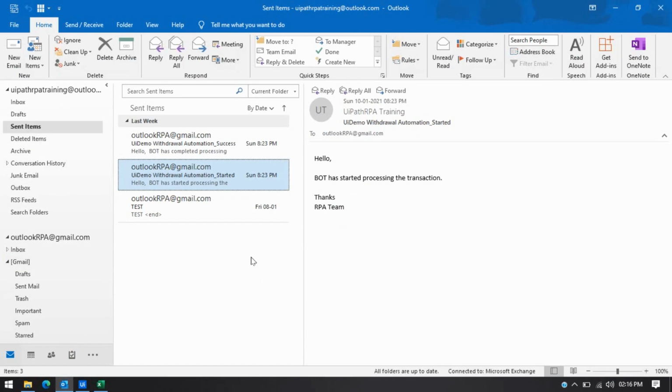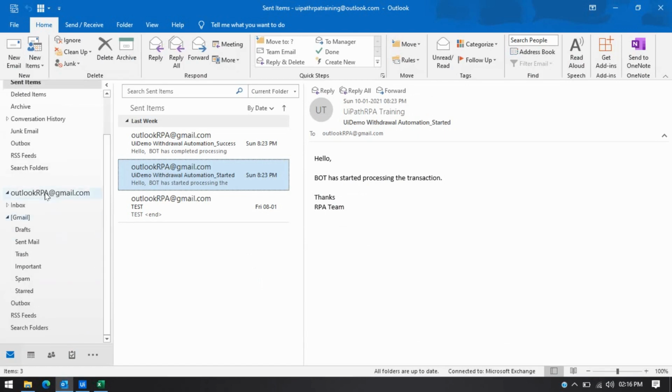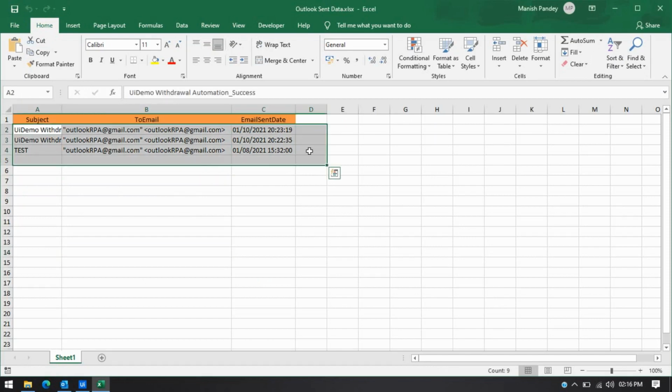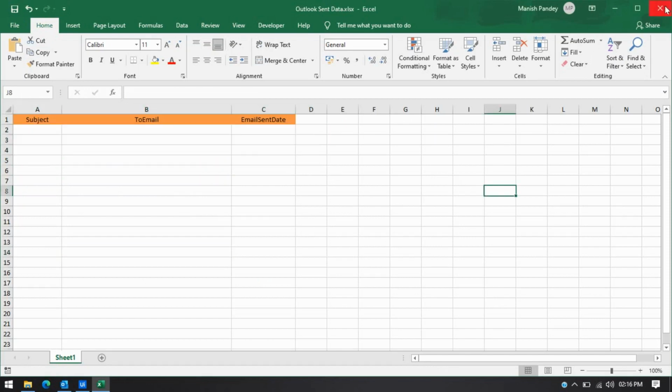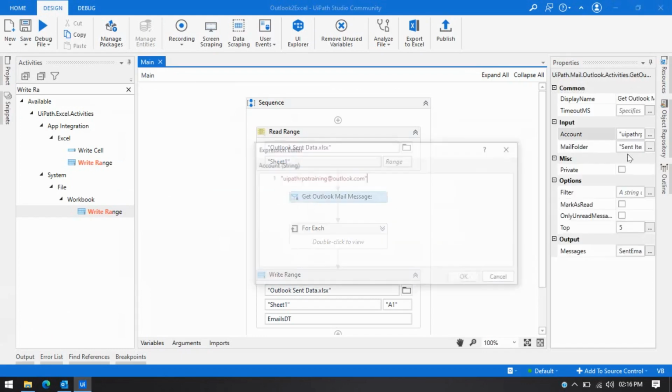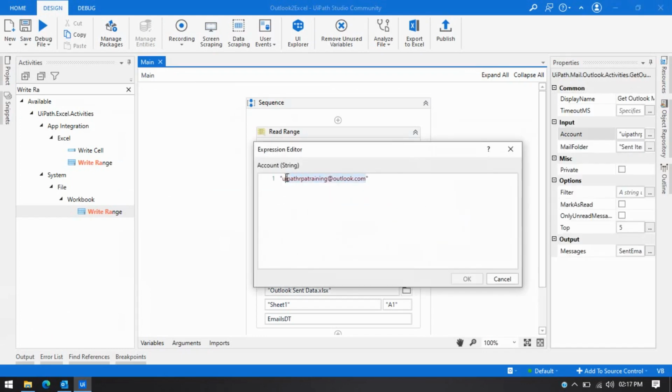Now the second one I'm going to show you: if you have this Gmail account, you have set up this Gmail account in your Outlook, then how can you get email from this one? So you can see I'm just going to do one thing. Let me delete this one. Okay, so if you think that if I just change that account it will work, right?